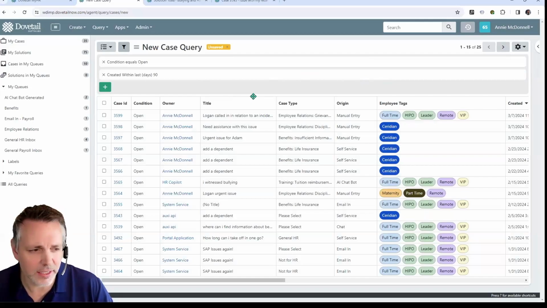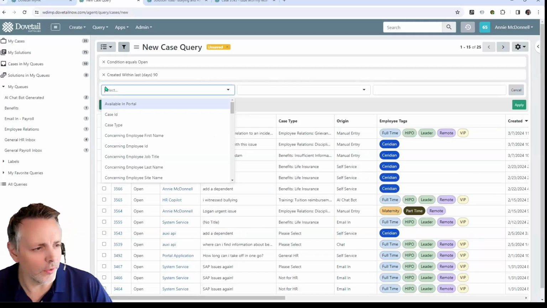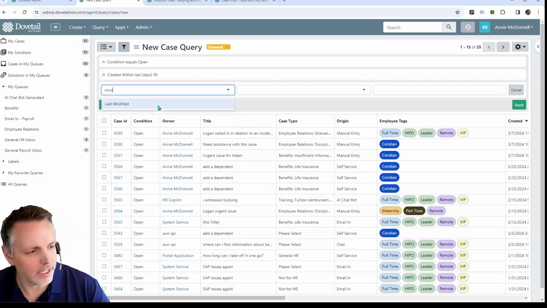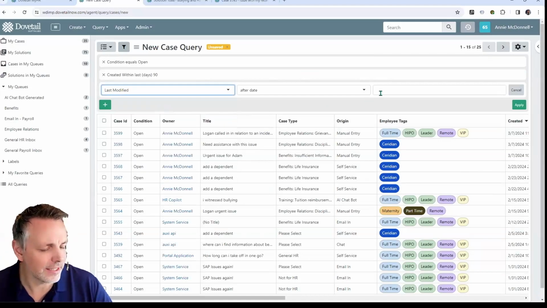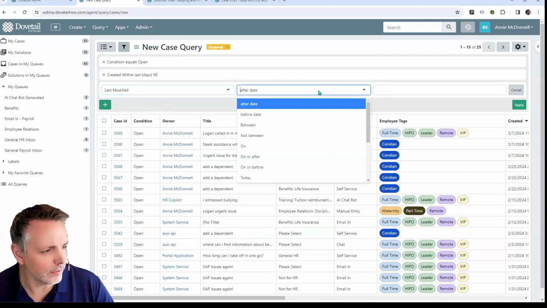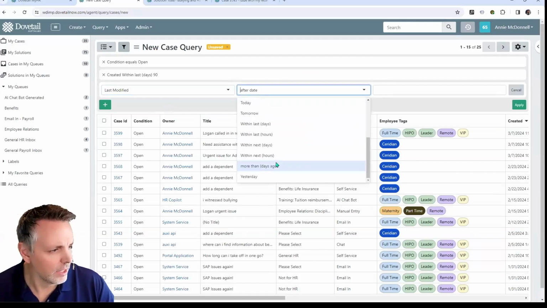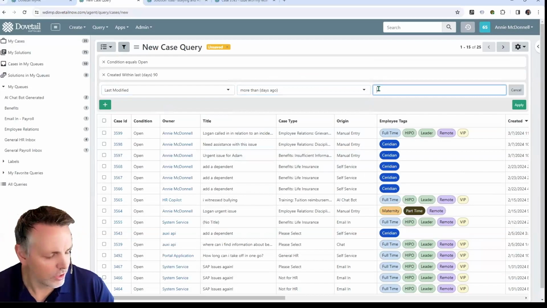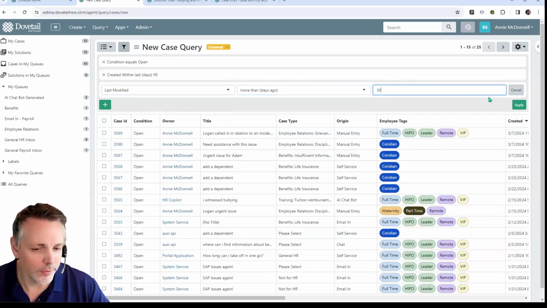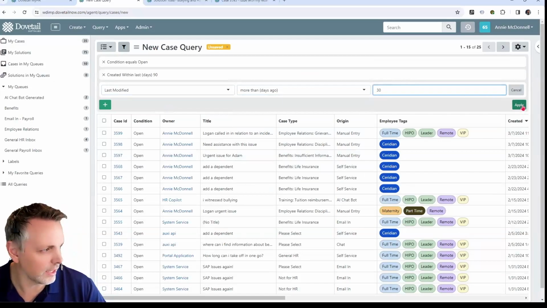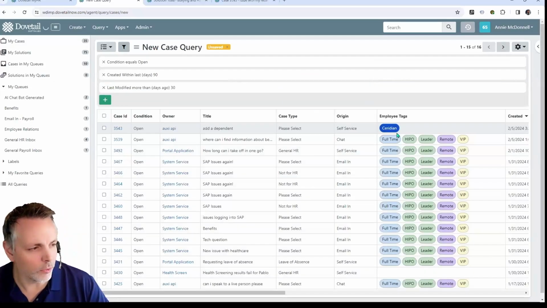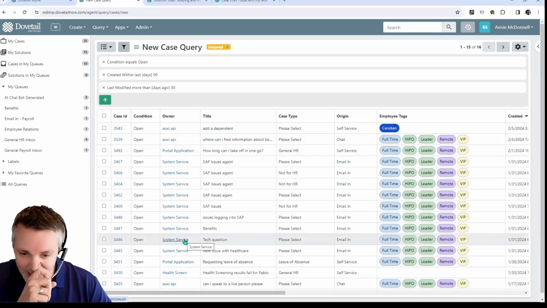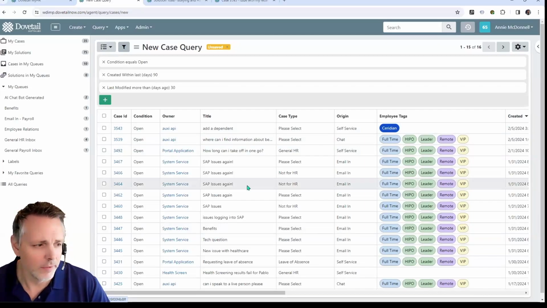So these are cases that have been created in the last 90 days that are currently open. Not that interesting at the moment. But let's say I want to see the cases that haven't been modified more than 30 days ago. So basically what I'm saying here is, show me all the open cases that have been open for at least 90 days and nobody's touched them for at least 30 days. So now it's a bit more interesting. Now I've got 16 cases that are sitting here. No one's looked at them for the last 30 days.